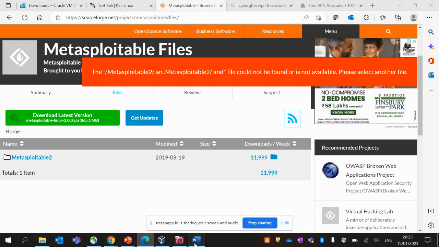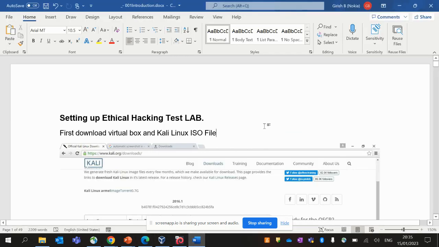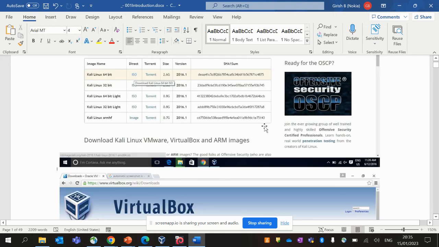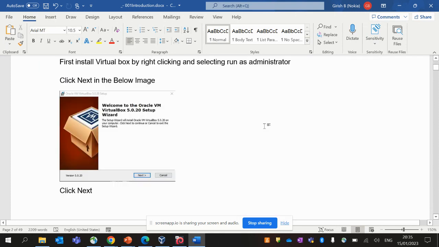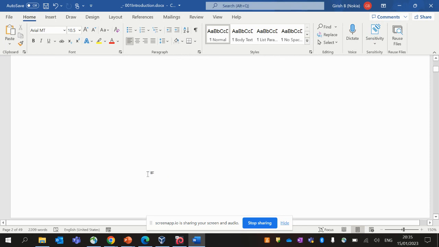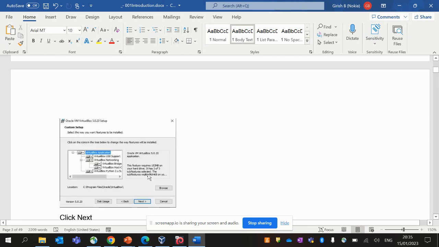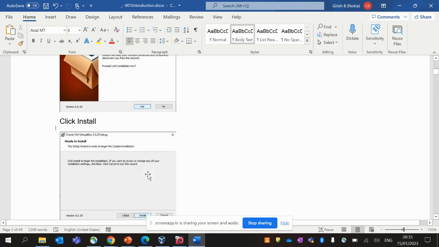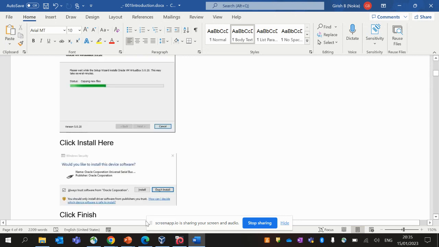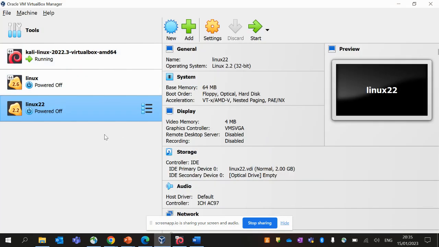So let's start with the VirtualBox. Once the VirtualBox is downloaded, just double click on the file. Once you double click, it will ask for the next step. Just click on next, and there's not much customization required. Just keep selecting the next option, and at the final stage you will see the install button. Just install it. Once the installation is completed, this is how it looks. I already have Oracle VirtualBox installed.